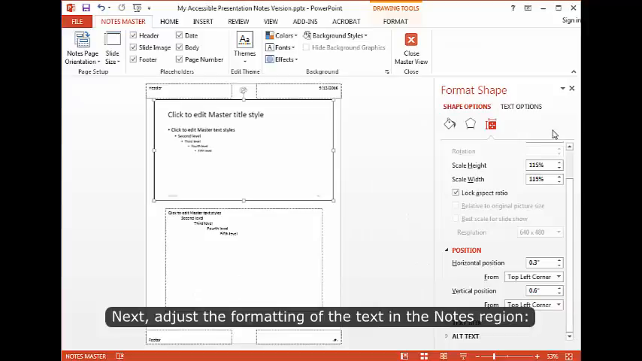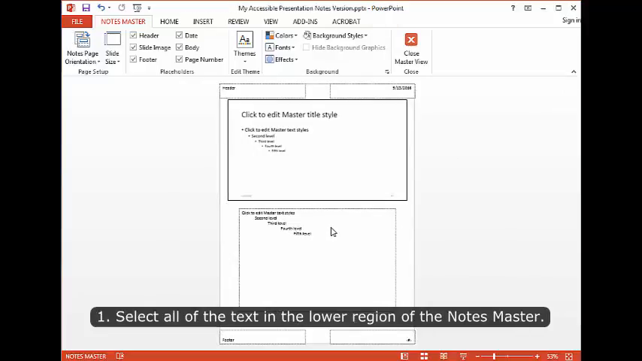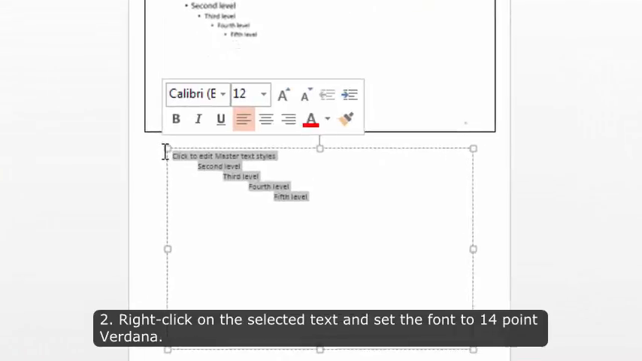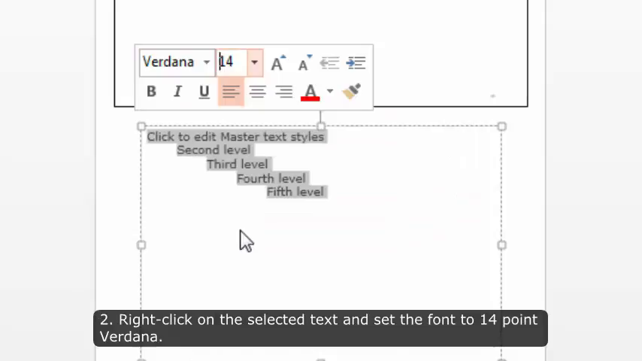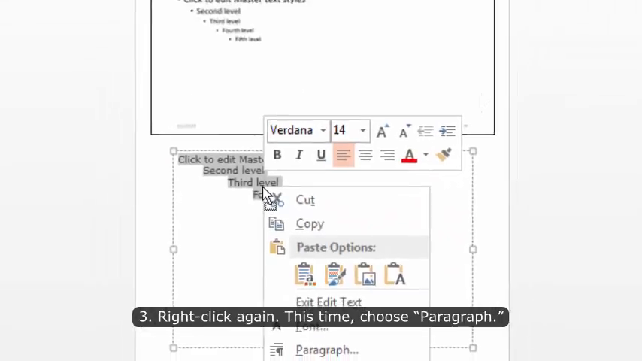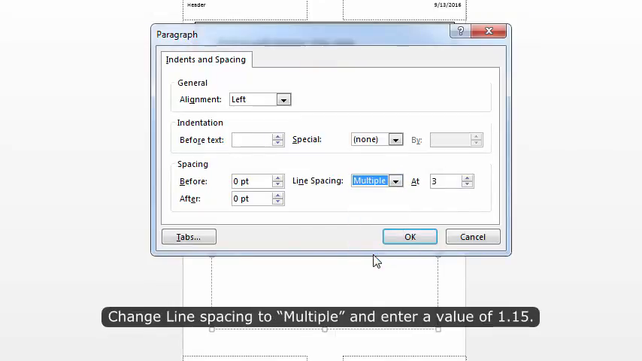Next, adjust the formatting of the text in the Notes region. 1. Select all of the text in the lower region of the Notes Master. 2. Right-click on the selected text and set the font to 14-point Verdana. 3. Right-click again. This time, choose Paragraph. Change line spacing to multiple and enter a value of 1.15.